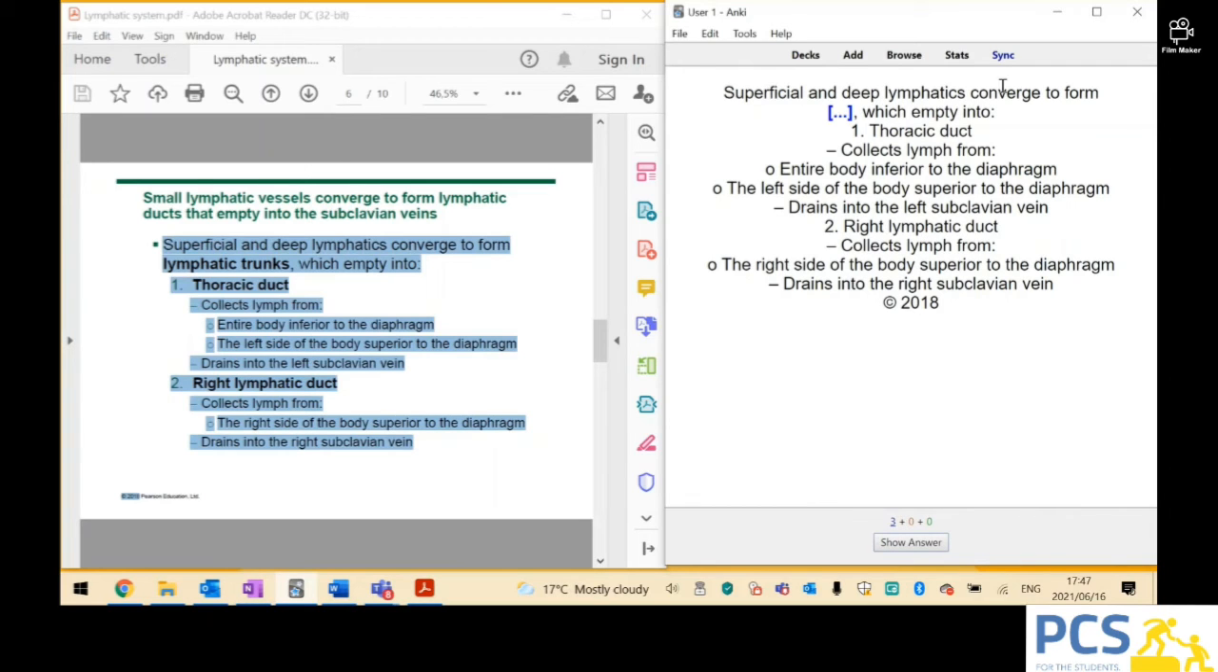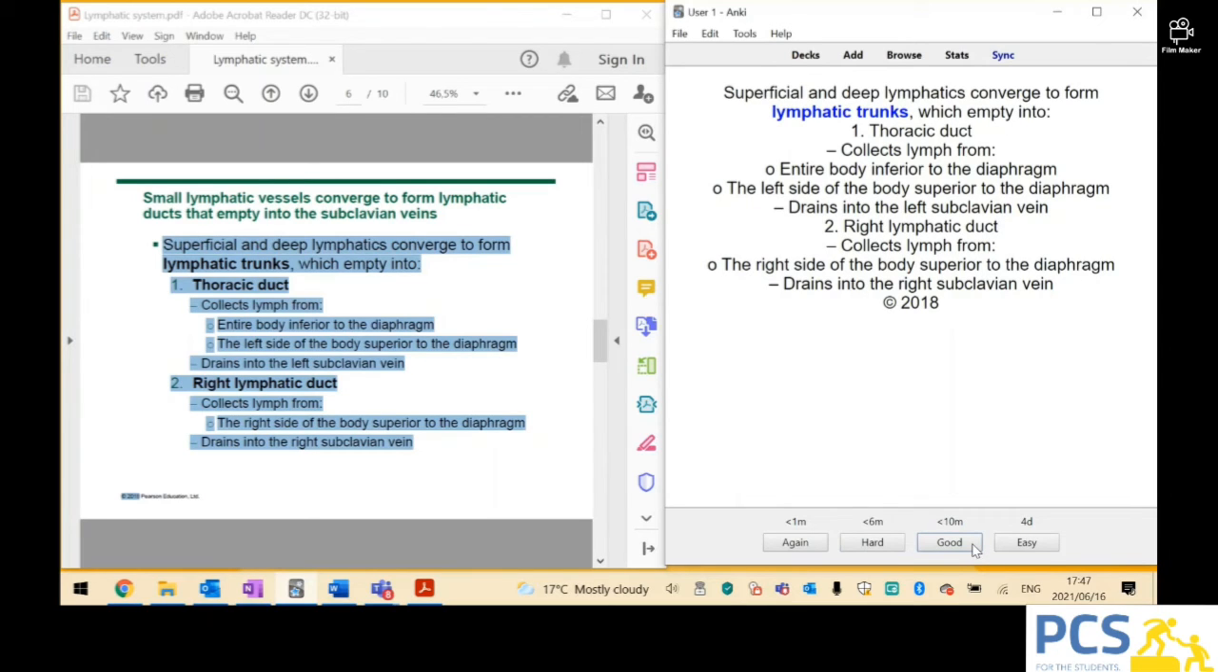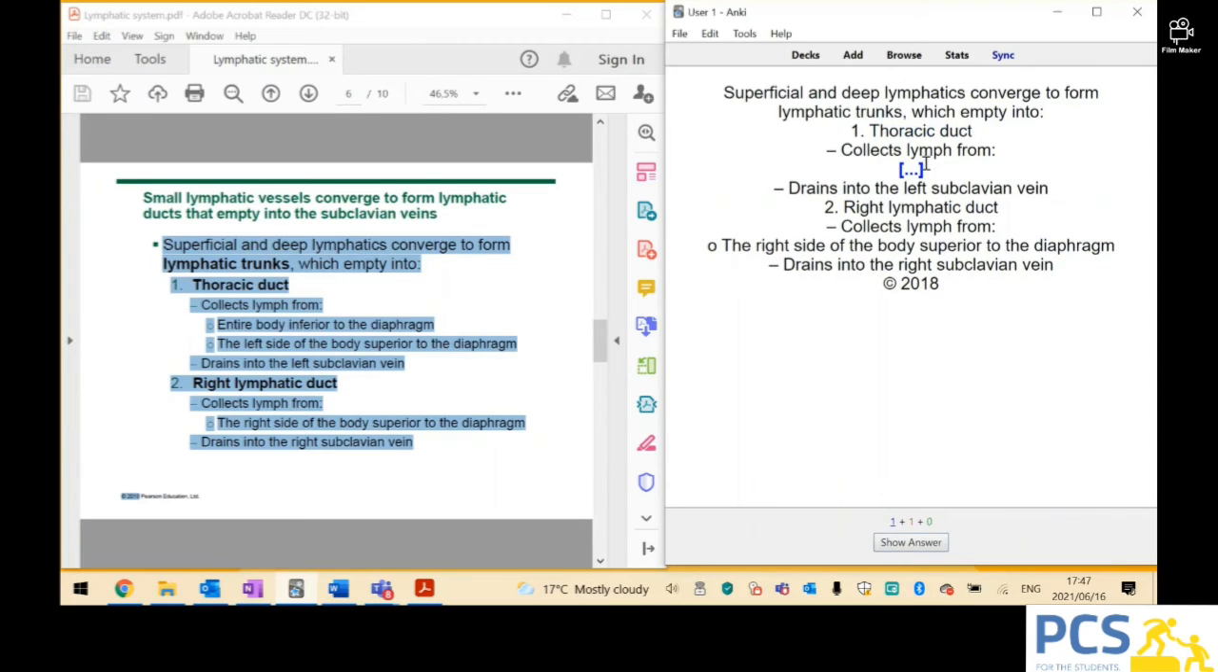Okay, superficial and deep lymphatics converge to form the lymphatic trunks. That was pretty easy, but if this is quite a new concept, I might just go good, but let's just go easy for now. Which empty into... So you see these are now closed off and I have to recall them. Again, active recall. It's challenging your memory, it's not passive. So let's say good because I want to do that again.